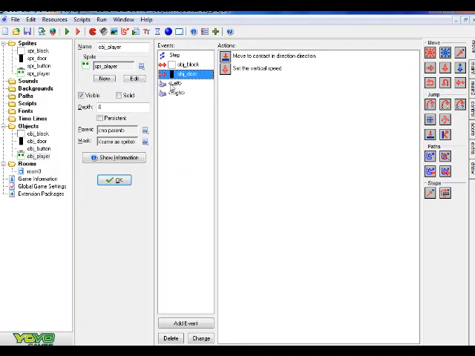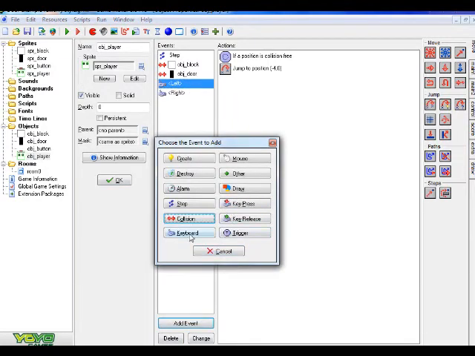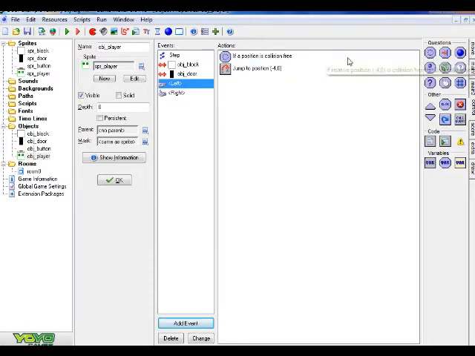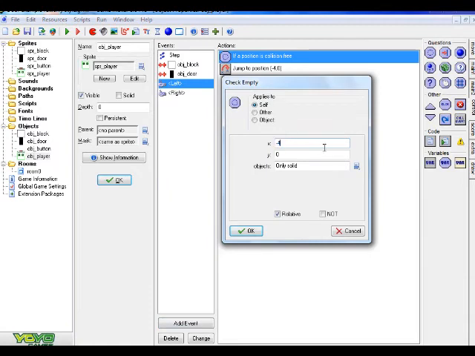The next thing that I did is set my simple movement. All I did was add event, and I went keyboard left. And in that, I just went to the Control tab, clicked and dragged over a check empty. For X, I put -4. For Y, I kept it 0. And objects, only solid. And relative is checked.